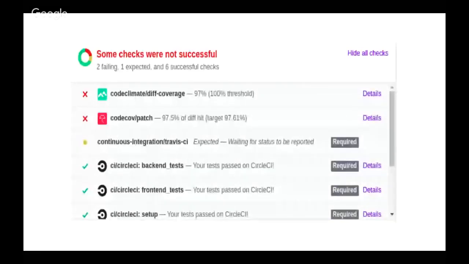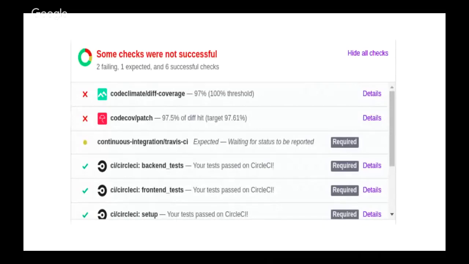This is a screenshot. So you can see the Code Climate check: the PR is not fully covered, so that is why it is blocking the PR from being merged. And previously we were using Codecov, but now we have moved to Code Climate, so the Codecov patch check will be removed soon. And next.